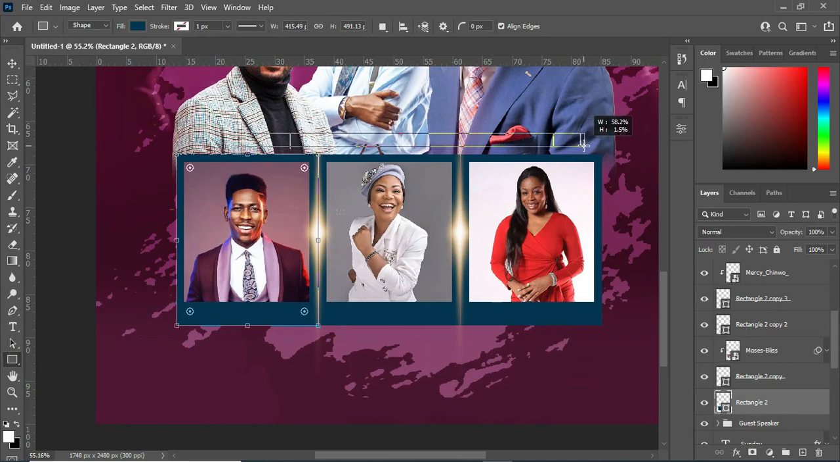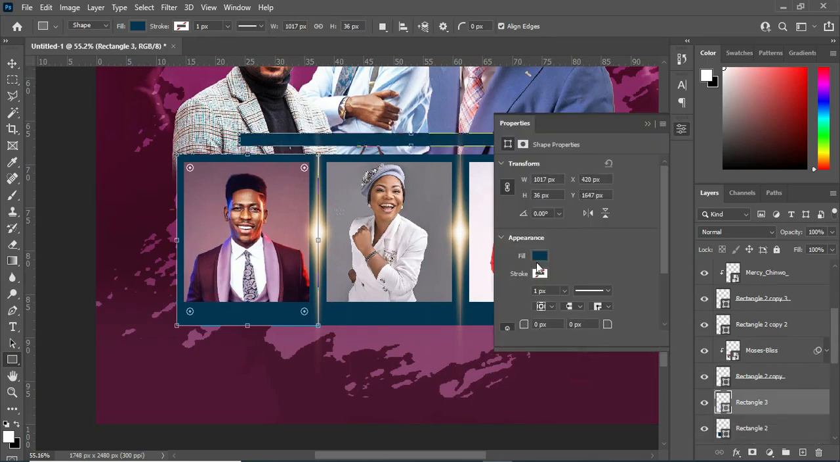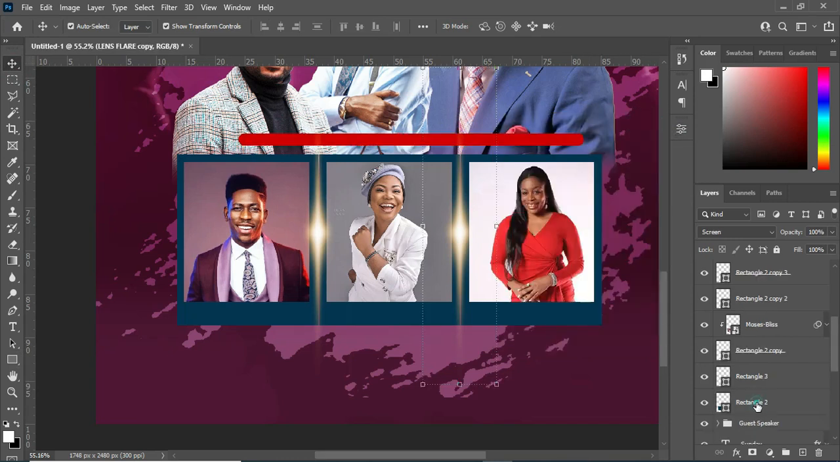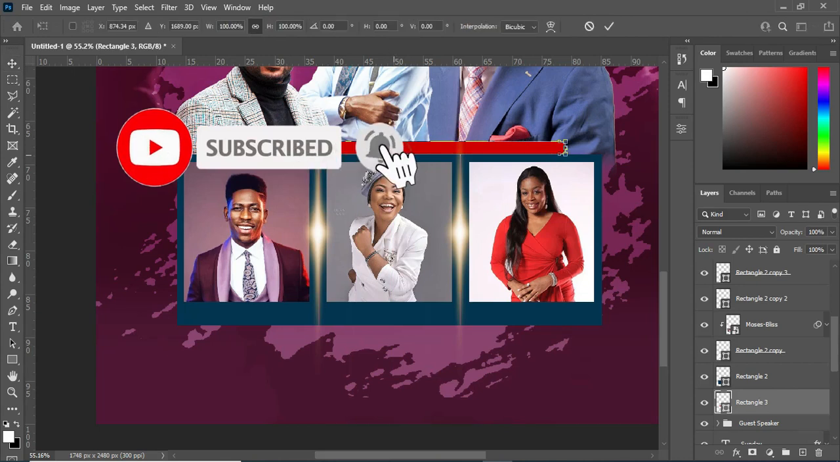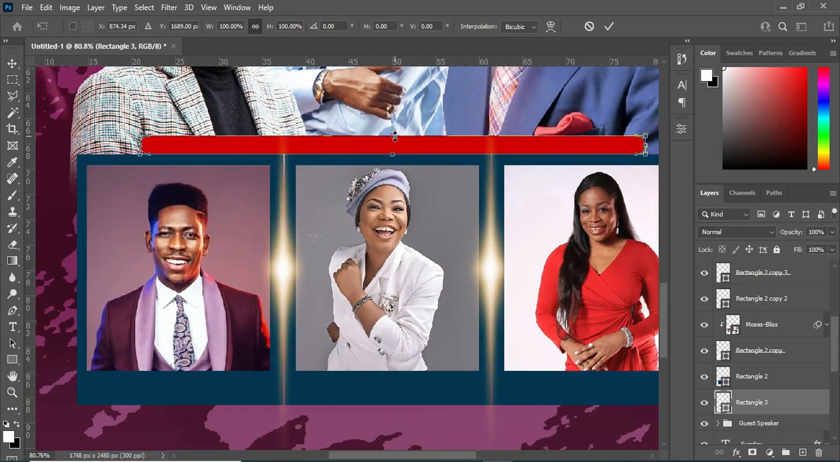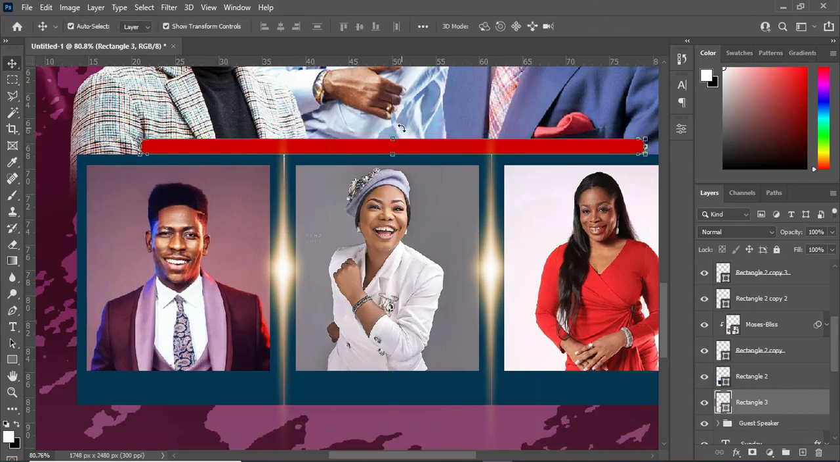Then I'm going to draw a rectangle line here. Then change the color to red. Then apply corner shape. Then position it around here. Make sure it is centralized. Apply your vertical alignment to centralize it. Then I want to reduce it. Circle like this.